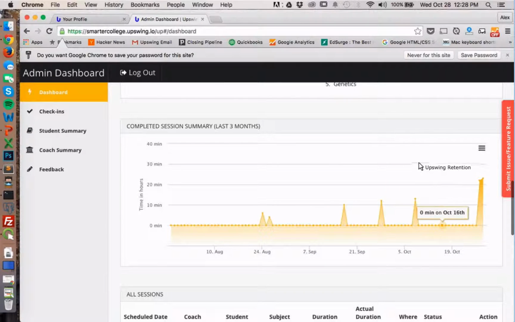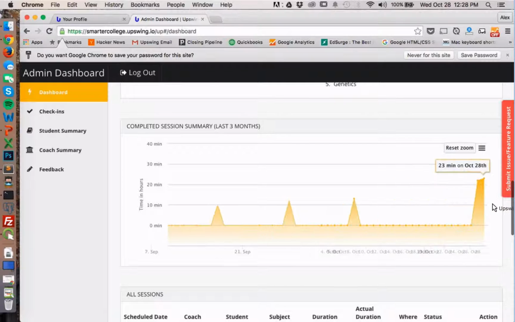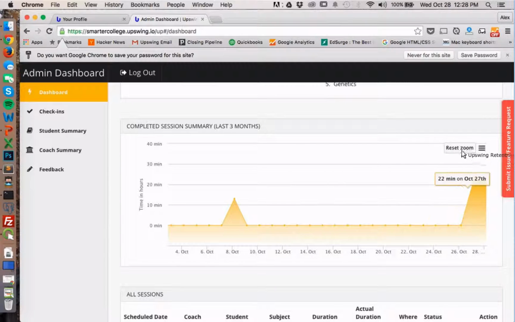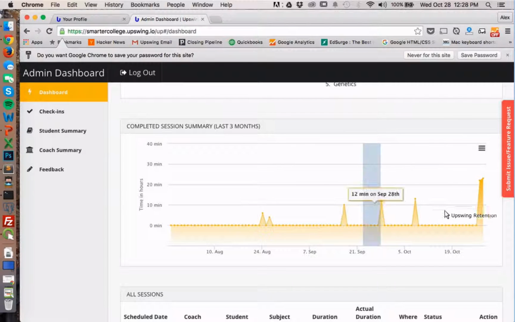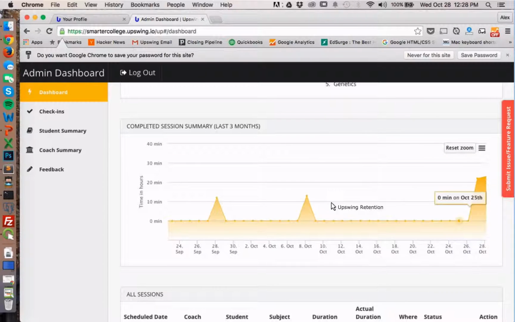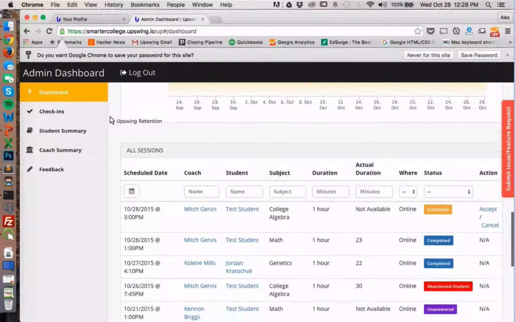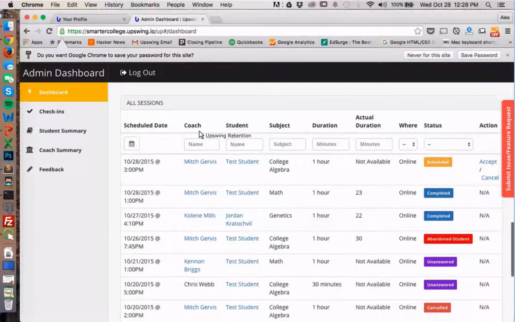So most colleges would have much more activity, but because this is our demo account, there's not a ton. You can go in and do a custom time frame, reset the Zoom if you want to. Go in and look and see, okay, what is the trend been like over time for students coming in and doing tutoring sessions. And then kind of most importantly is down here at the bottom, being able to go in and actually see all the different sessions.